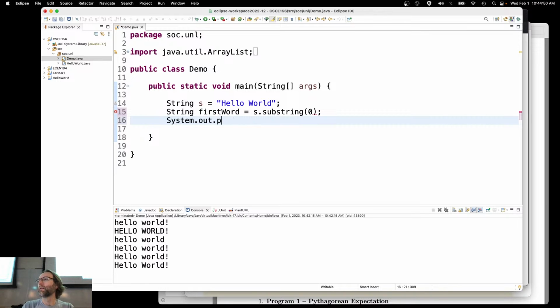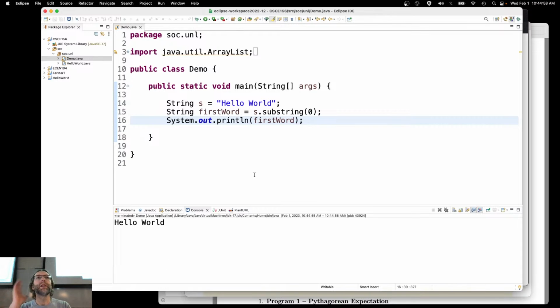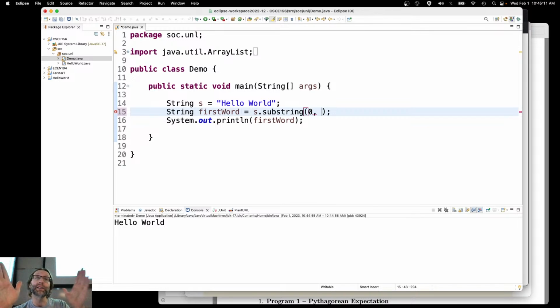System.out.println, first word. And let's see what that gives me. It gives me the entire thing. Why? Because it starts at 0 and goes all the way to the end. If you want to start at an arbitrary index and then end at an arbitrary index, you provide it 2 arguments. I want to start at 0, and it's the same pattern, inclusive, exclusive. So if I just want hello, 5 characters here, then would I go up to 0 and 5? Let's find out.